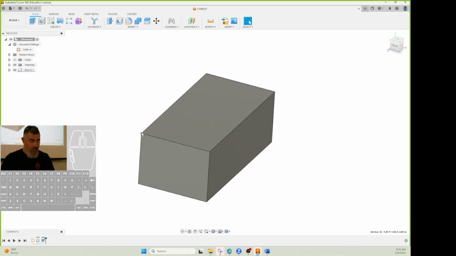If I pick 2 points, it's going to tell me the distance between those points. So any 2 points is going to find the shortest line between those 2 points and give me that distance. If I pick a face, depending on what it is, like here it's giving me the area of that face.